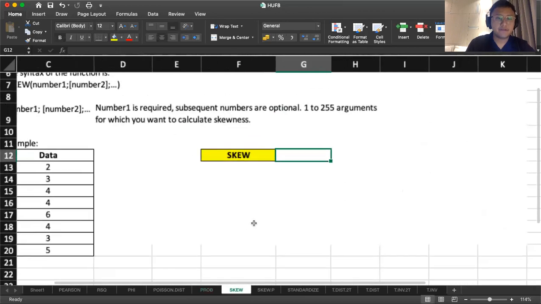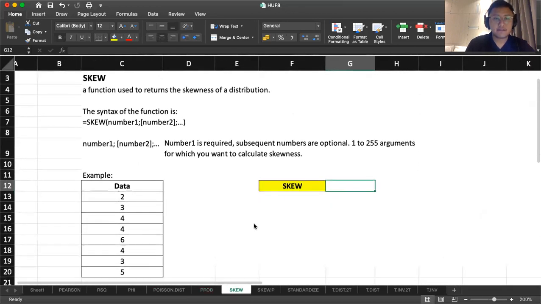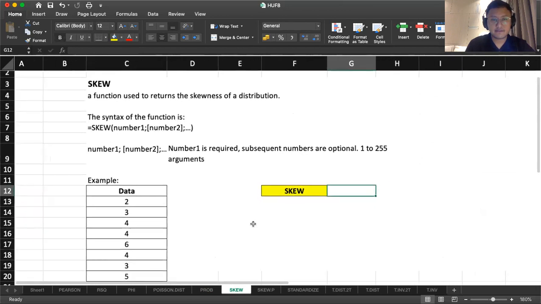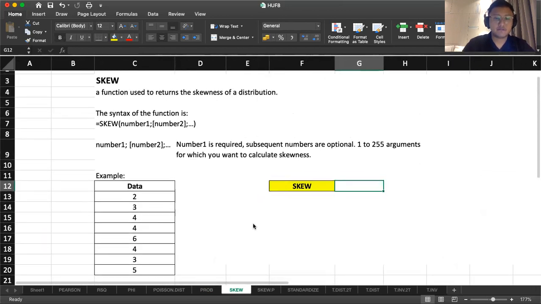So this is the probability function. And then we have skew function. Okay, skew or skewness. Okay, sorry. Okay, so skew function is a function used to return the skewness of a distribution. The syntax of the function is equal skew, open the bracket, number 1, number 2, and so on, close the bracket.